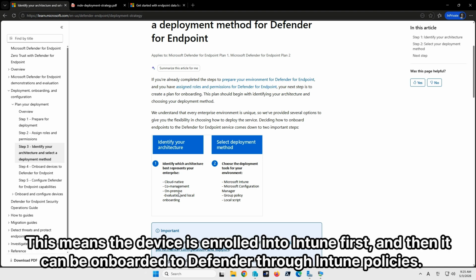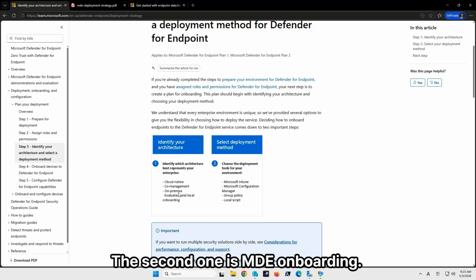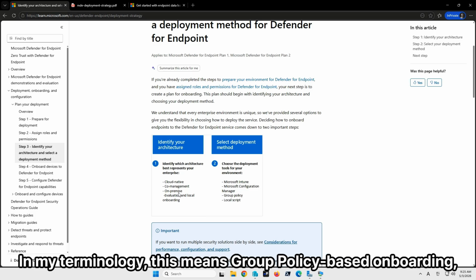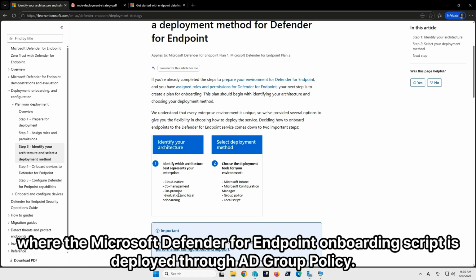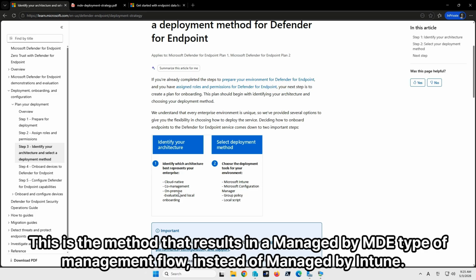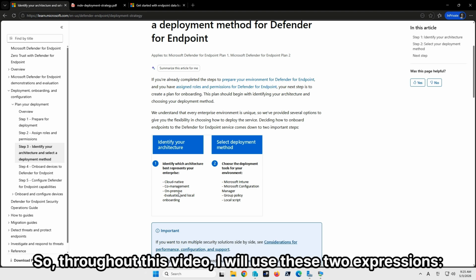This means the device is enrolled into Intune first, and then it can be onboarded to Defender through Intune policies. The second one is MD onboarding. In my terminology, this means group policy-based onboarding, where the Microsoft Defender for Endpoint onboarding script is deployed through AD group policy. This is a method that results in a managed by MD type of management flow instead of managed by Intune. So throughout this video, I will use these two expressions.